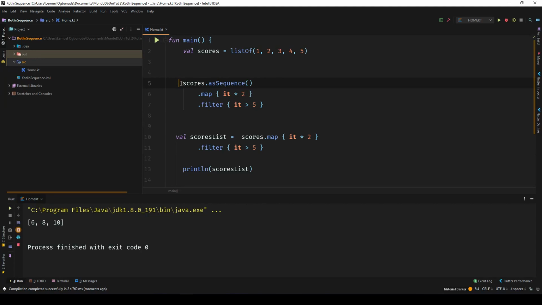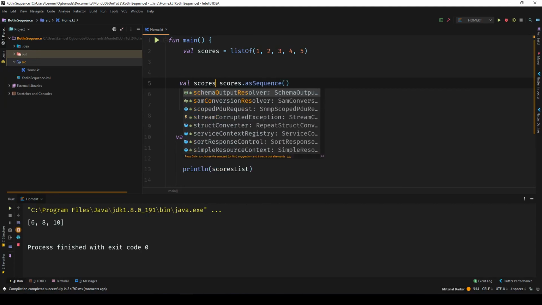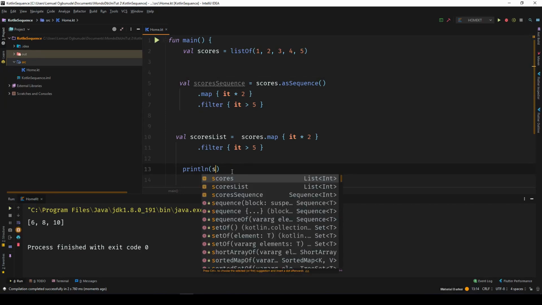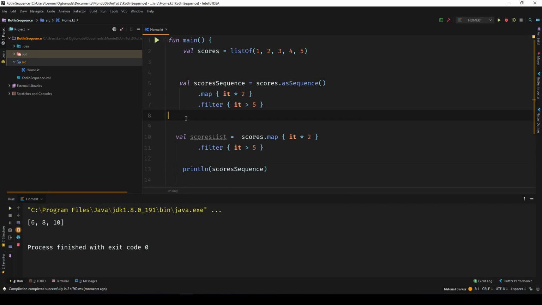However, when we have scores sequence and print it out, what we get is a sequence and not a list. A sequence is lazily evaluated. What do I mean by lazily evaluated? Now let's give a very simple example.